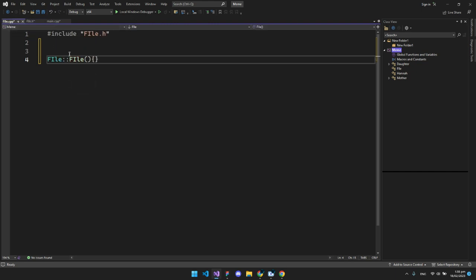When we go to the file.cpp, we see here another type of syntax. Why? What is this? Why are we writing code like this? This is called the binary scope resolution operator. If we don't use the binary scope resolution operator, our program won't know which class this function belongs to.